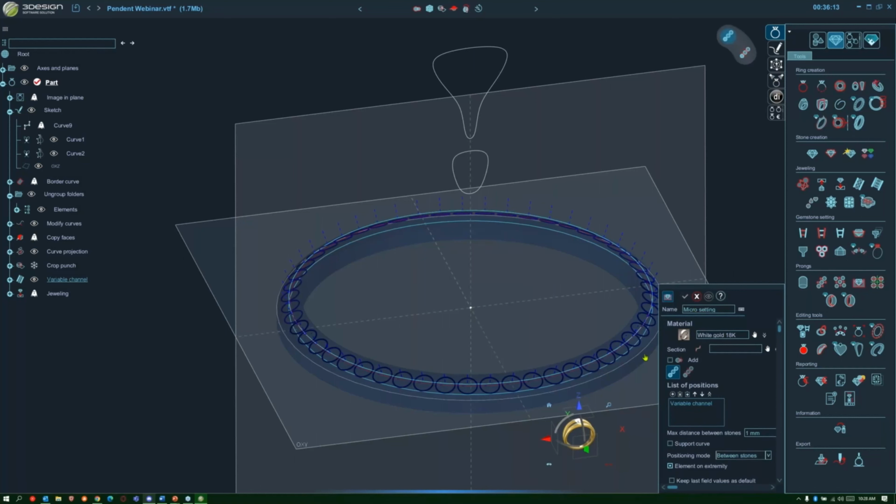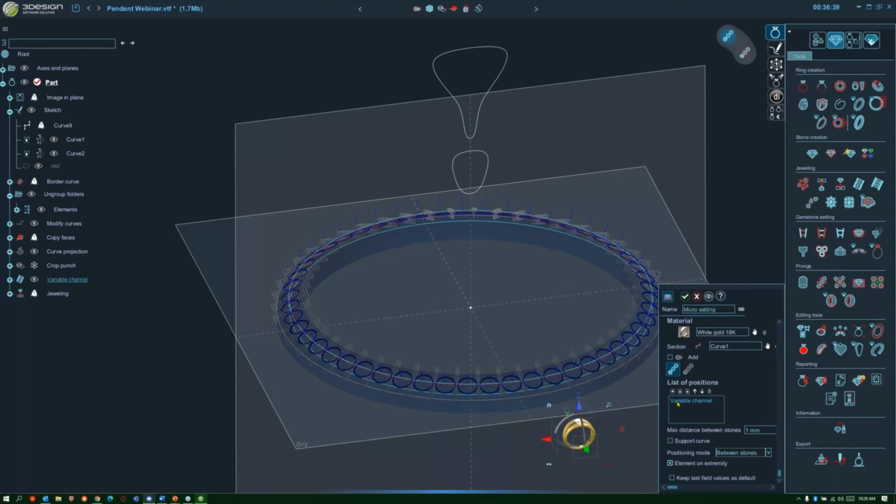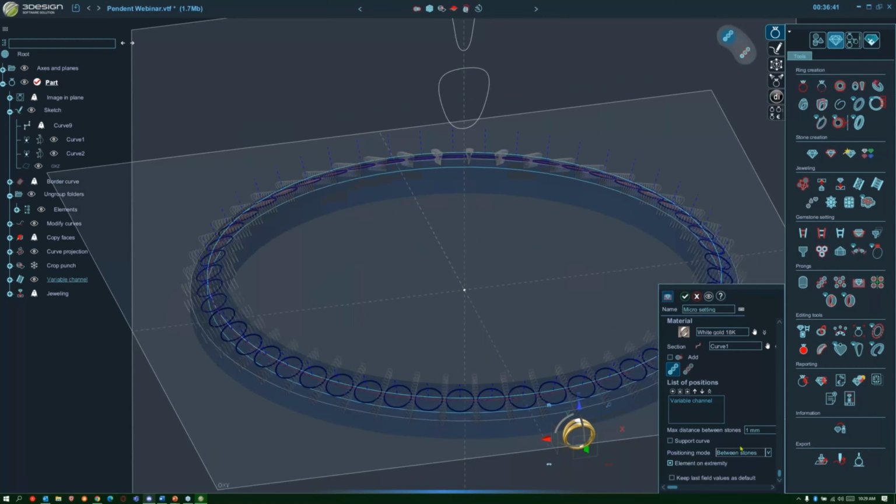Okay, so the first thing I need to do, I've already chosen where the microsetting is going to go when I pre-chose my variable channel for the list of positions. I do need to add the section that we're going to work with. So I'm going to start with this one that's going in between the stones, and that is the default. We can put them on the stones. That's the cut that goes across the stones, or the one that goes between. So we are going to do these as two separate tools, though.